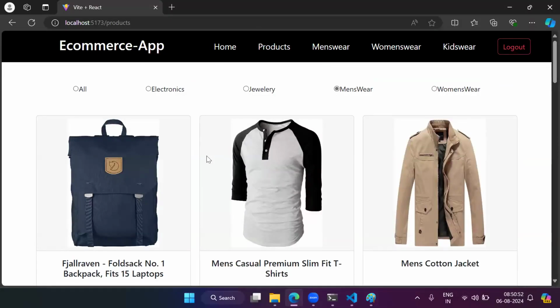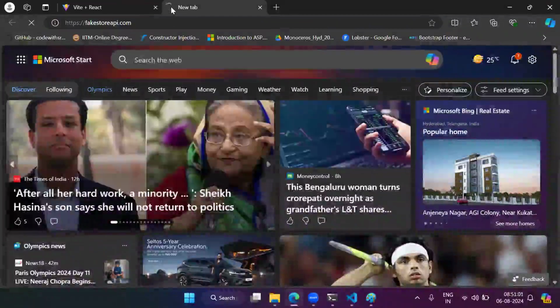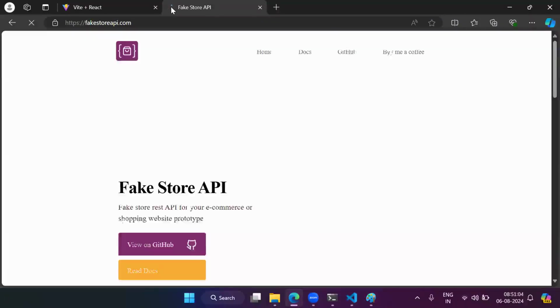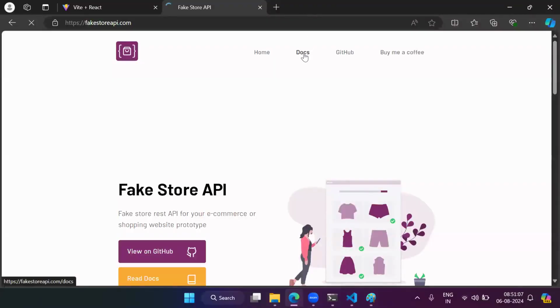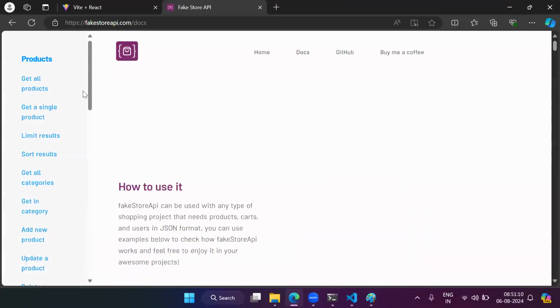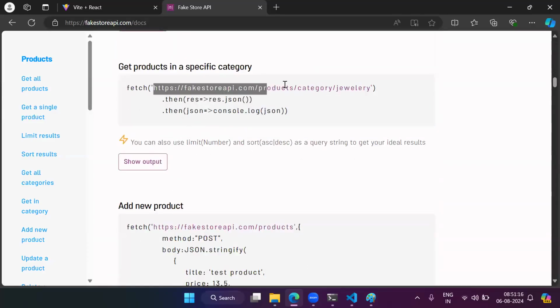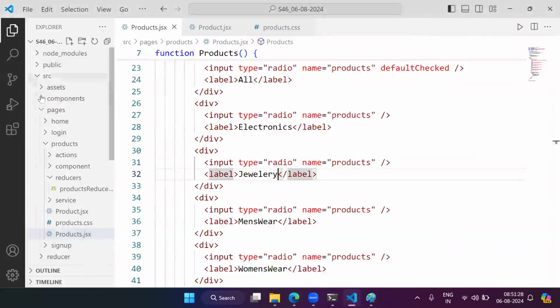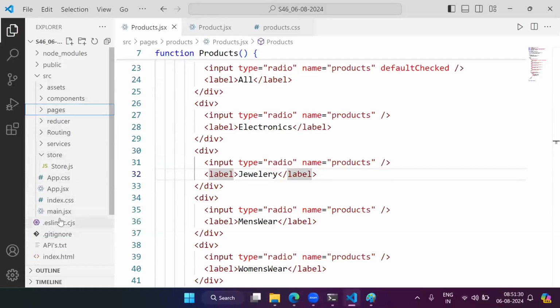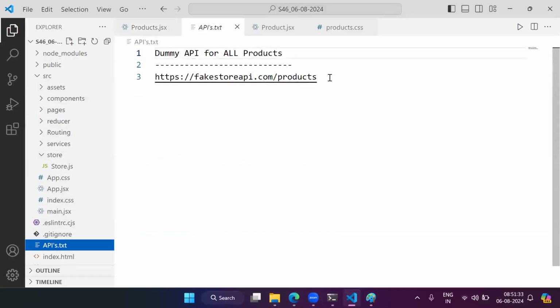So for this, we have APIs. So we can use those APIs. If you go to this fake store API, go to docs, and here you have get in category data. So if I send the request to this particular API, it will give me only jewelry data. Like this, we have some APIs here. Okay. So I will add those APIs so that you will not have any kind of confusion in the APIs.text.